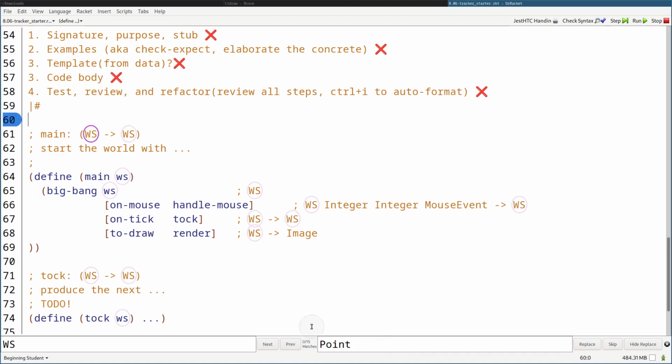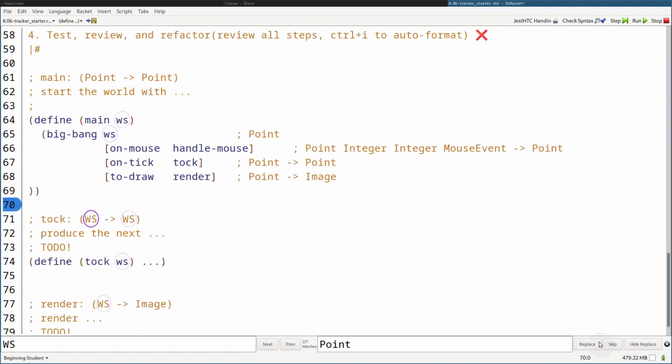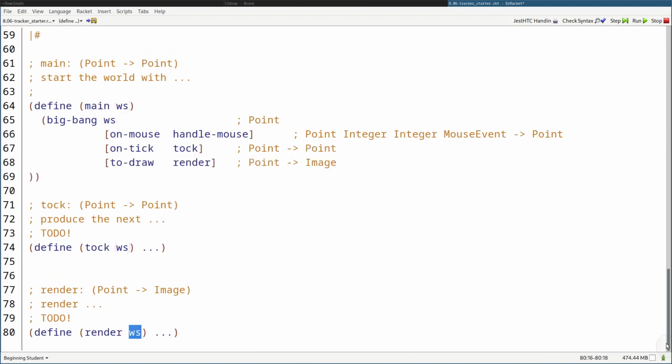So let's just replace and make these signatures more valid. I don't want it there. So I'll just do this like so. Up. Maybe it's, there we go. There we go. Like so. The replace button is probably a little faster here. Next. Replace. There we go.